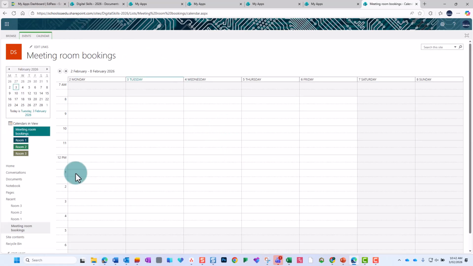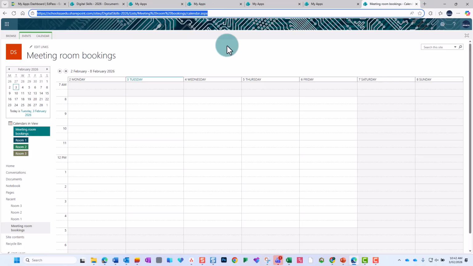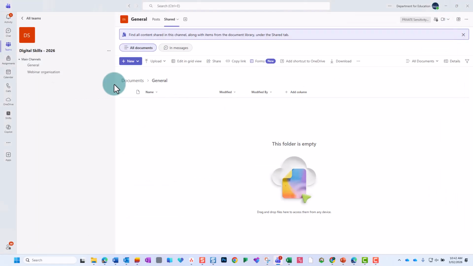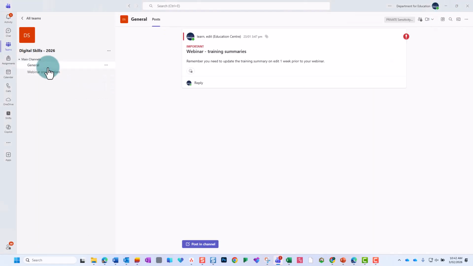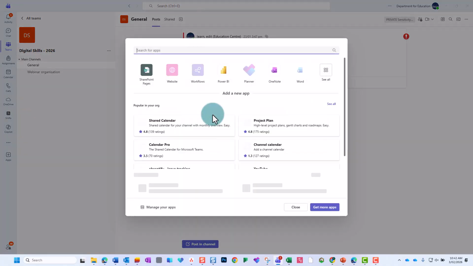To make your calendar more accessible, you can add it as a tab in Teams. To do this, copy the web address of the parent calendar. Back in Teams, choose the channel where you'd like to add the calendar as a tab. Select the plus button to add a tab. Select Apps and then select Website.